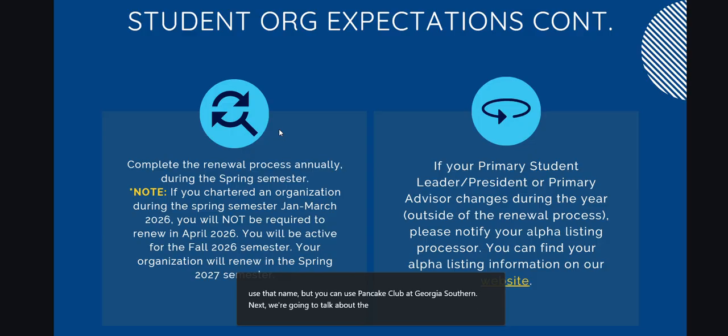Next, we're going to talk about the completion of the renewal process. So, the completion of the renewal process is done annually and it starts during the spring semester and ends in the fall semester. So, it has already currently started and it will end in this fall semester. And so, that date is going to be August 31st, 2026.